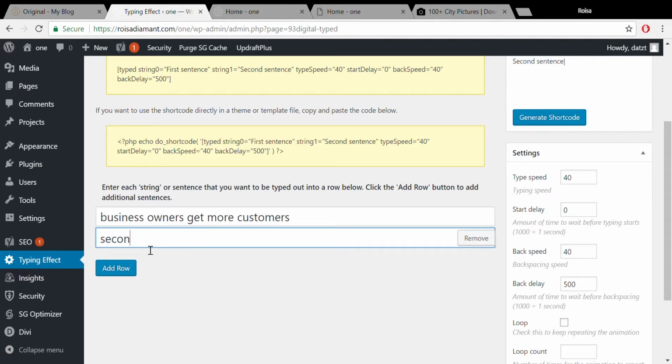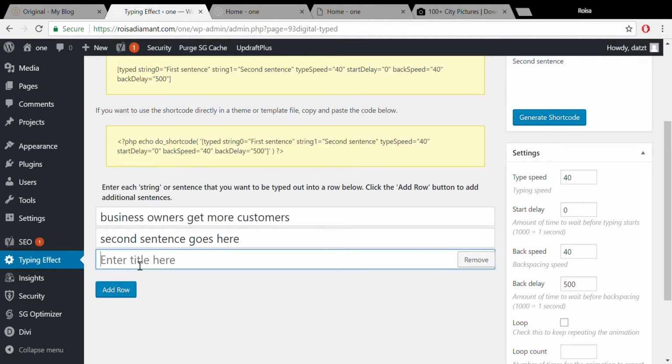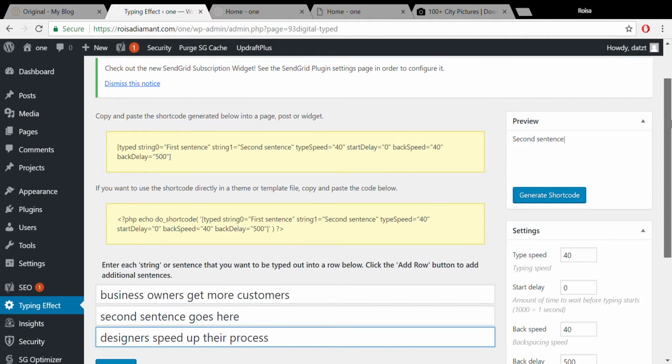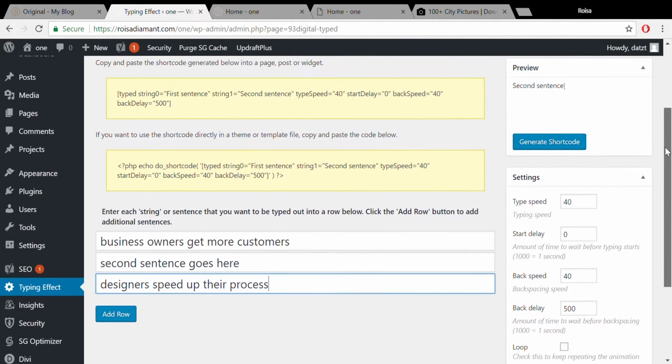Second sentence goes here. And I want to add another third sentence. So we help designers speed up their process. Okay, now this is it. Should be it.